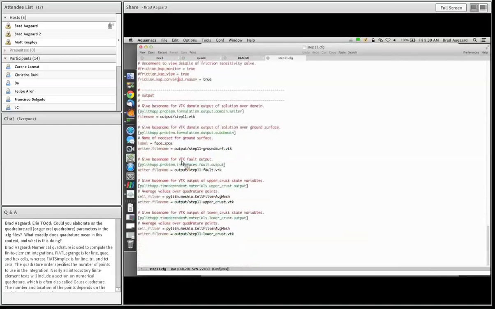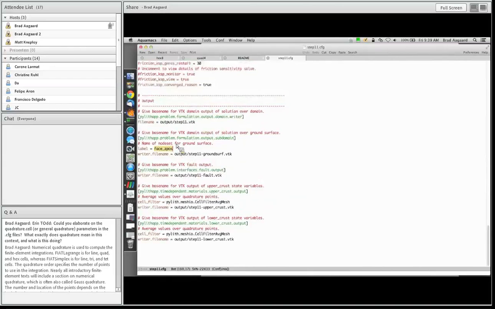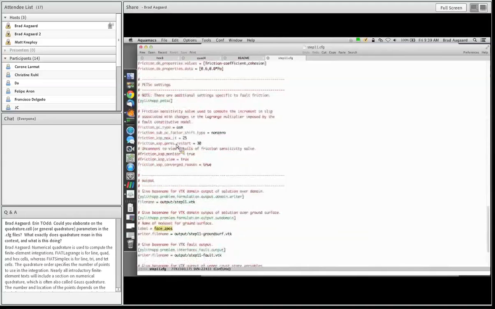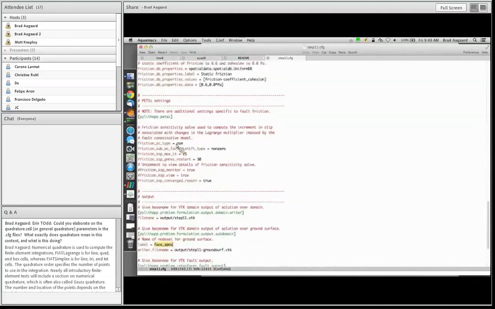And then I have my output parameters. We're using VTK output, so all we give is just the name of the files. For our subdomain, we have to give it the node set for our ground surface. So that's it for specifying the parameters for our friction model.